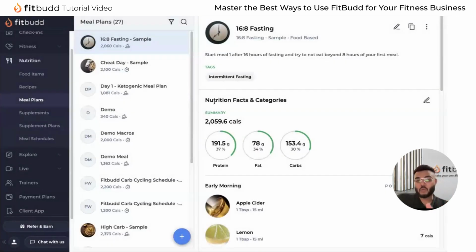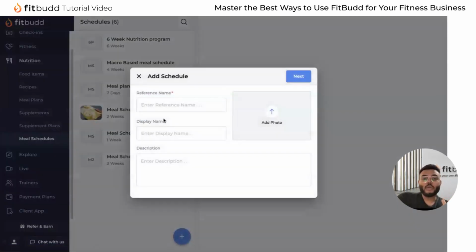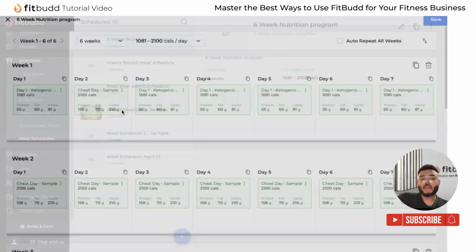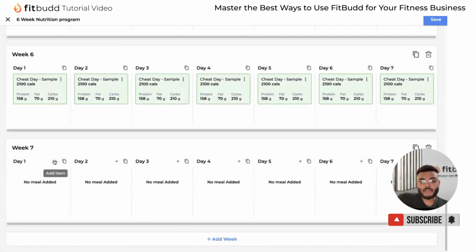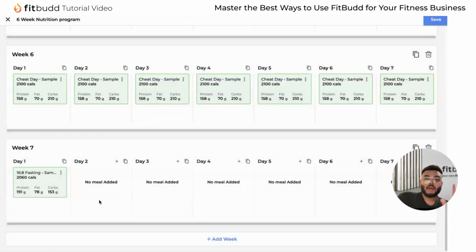Now this can be used as a single meal plan throughout the program or can be added in a meal schedule. Same features that you have referred in the fitness segment. The only difference is you cannot add multiple meal plans in a single day. Let's say if you click this plus icon, you can select only one meal plan at a time.